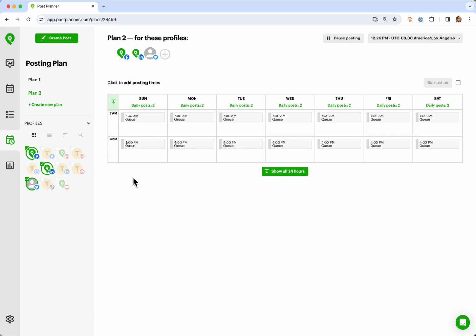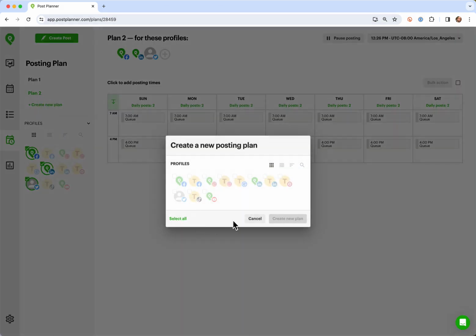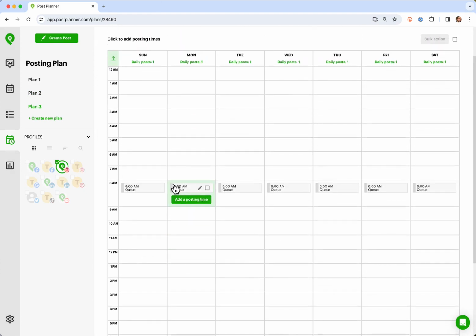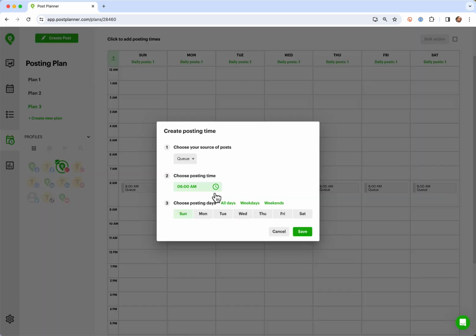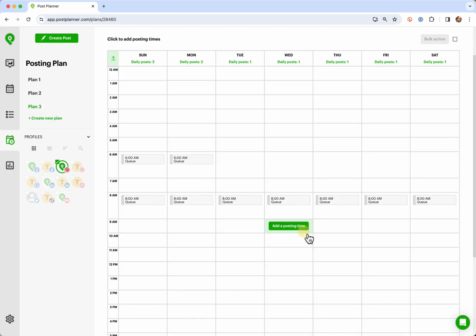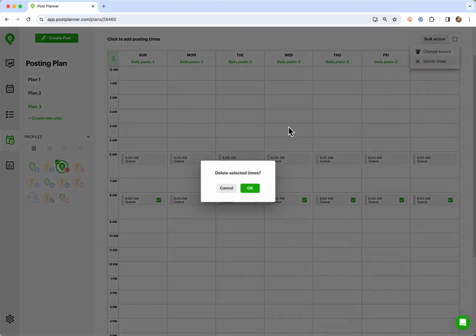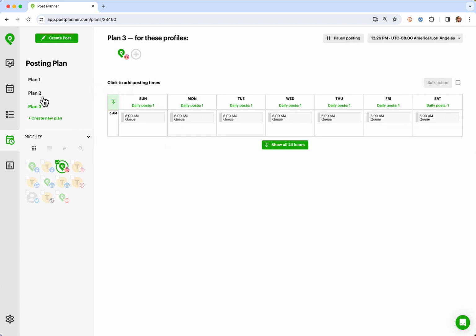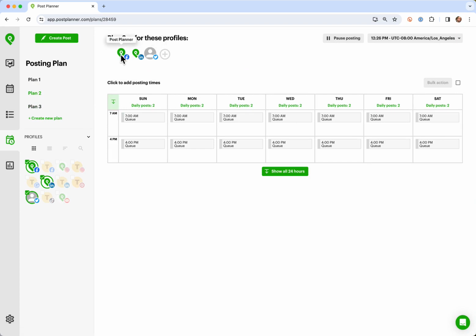Okay, let's make one more plan for Instagram. Click Create a New Plan, choose Instagram, and New Plan. And here, I'm going to expand this. I'm going to do a little bit earlier. I'm just going to do 1 post a day for Instagram, and I'm going to send it out at 6 a.m. 6 a.m. all days, save. And then I'm going to delete all of these. Okay, great. So now I have 1 post a day going to Instagram and 2 posts a day going to my Facebook page, LinkedIn page, and Twitter account.